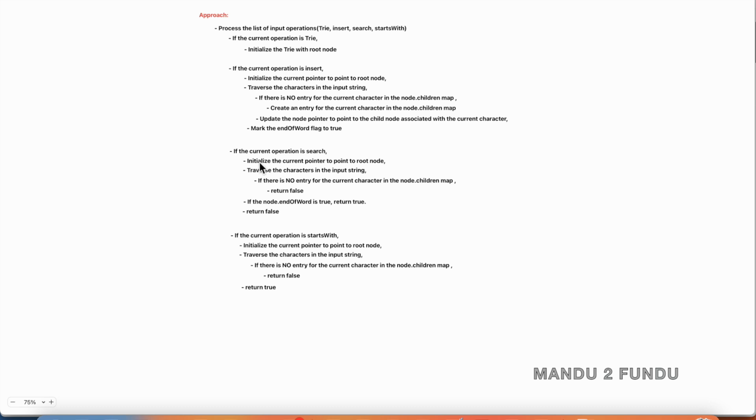Here also, first we initialize the current pointer to point to the root node. Then we traverse the characters in the input string. If there is no entry for the current character in the node.children map, then we have to return false. We repeat this. After coming out of the loop, we check whether the last node's end of word flag is true. If that is true, then we return true. Otherwise, we have to return false.